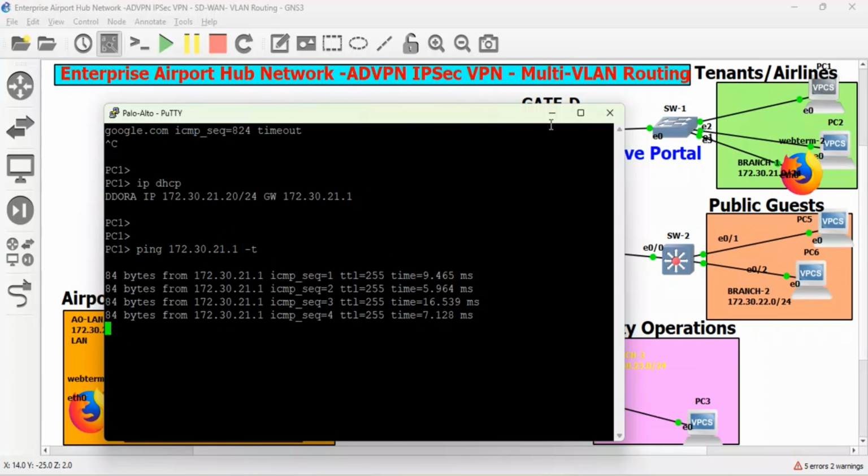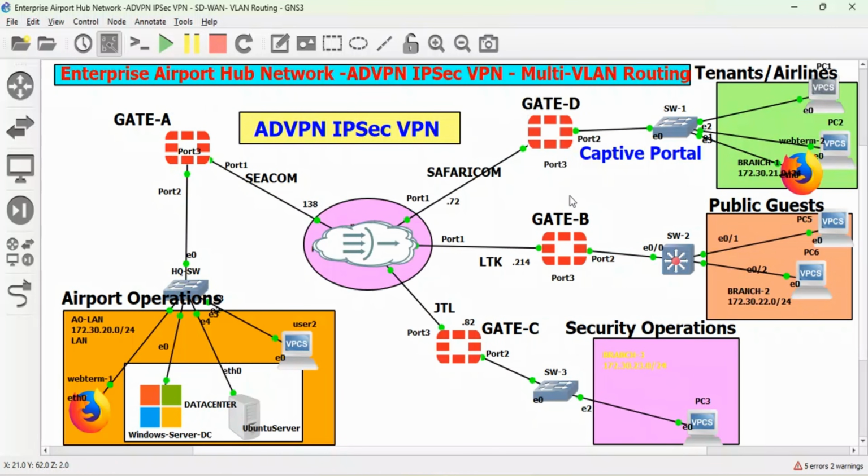So I have successfully configured this particular project. Please, I urge you, follow step by step with me to achieve what I have just shown you here.